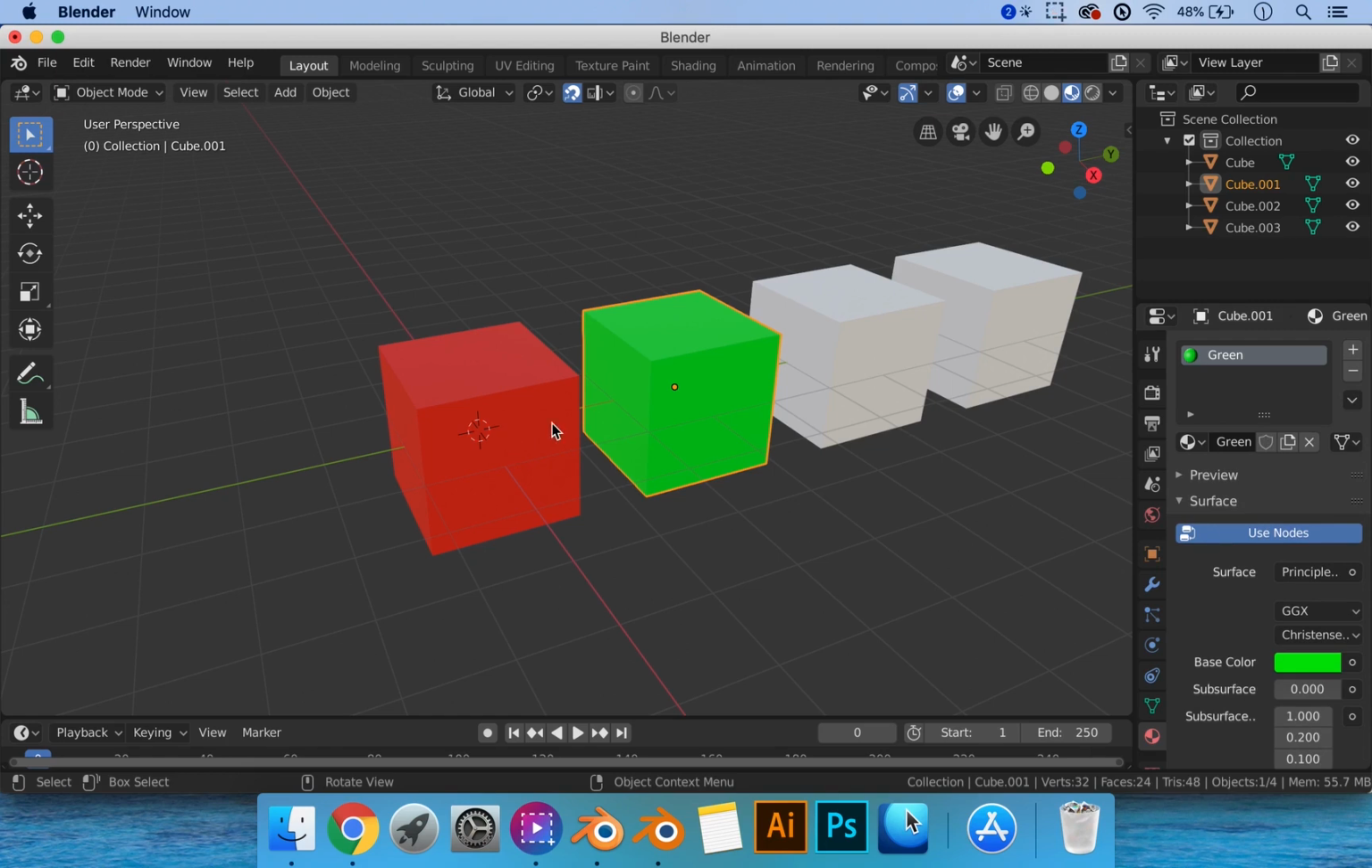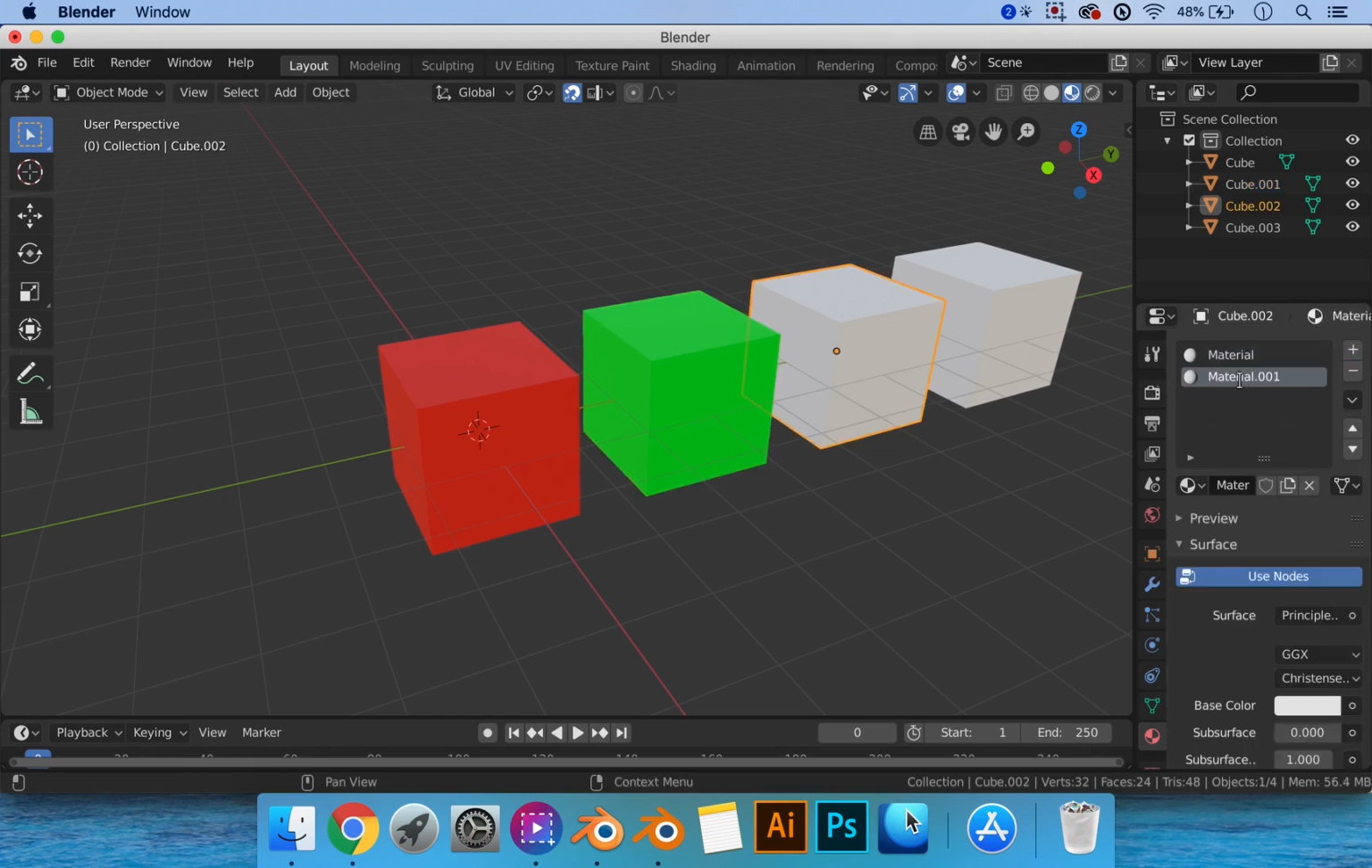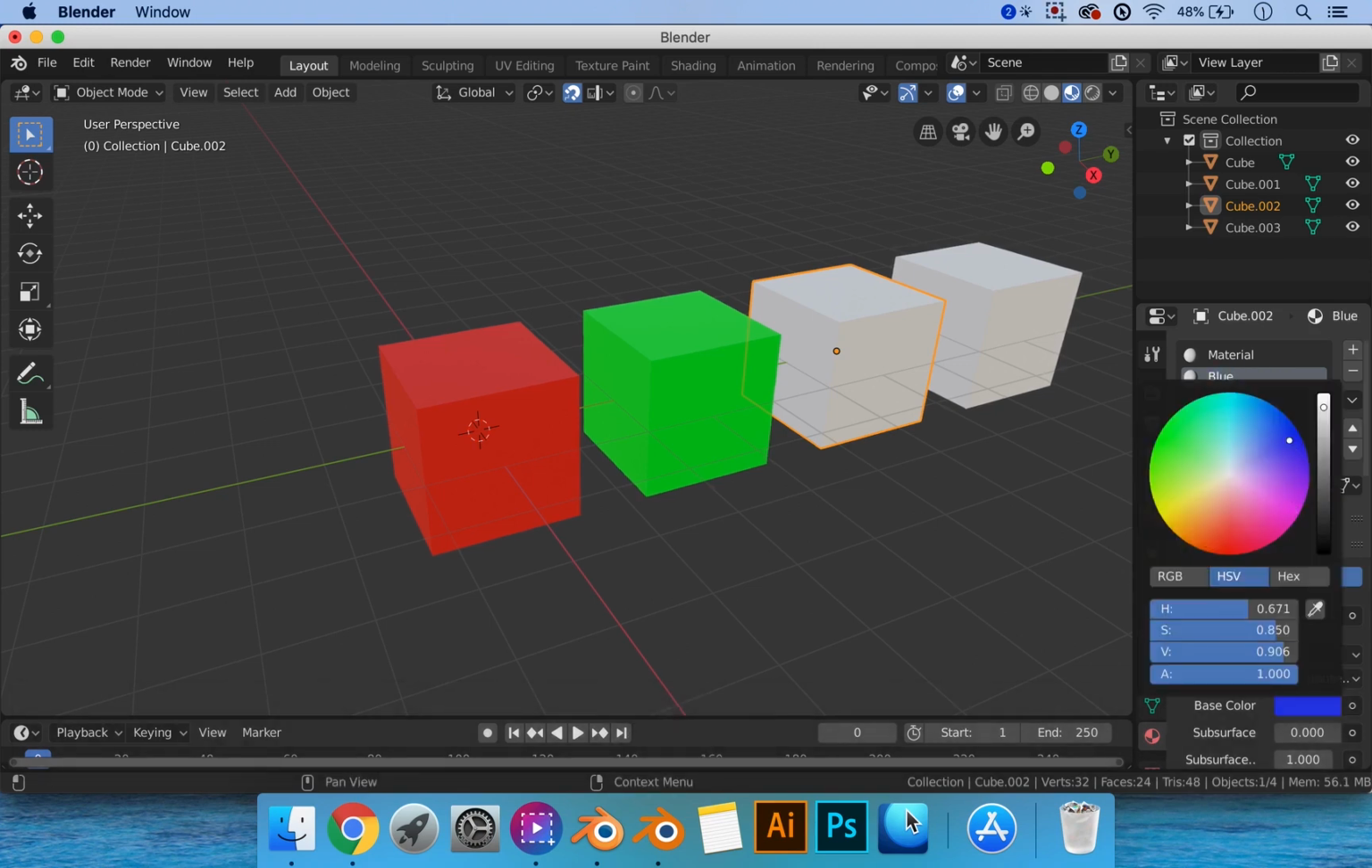Right now we have red, green, and now blue. Add new, create new, let's call this blue, and change color to simple blue.